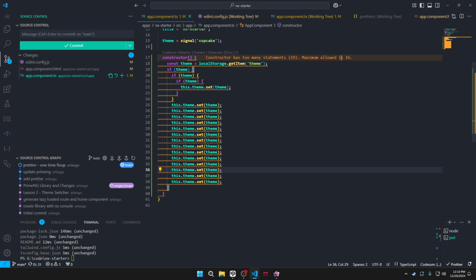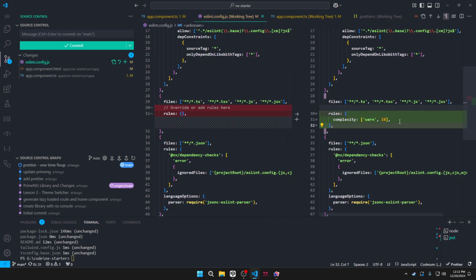This number is negotiable. Again, discuss this with your team. And yeah, same rules as Prettier. If you're going to enable these, make sure you discuss with your team, especially your team lead if you're not the team lead. All right, so that is complexity.